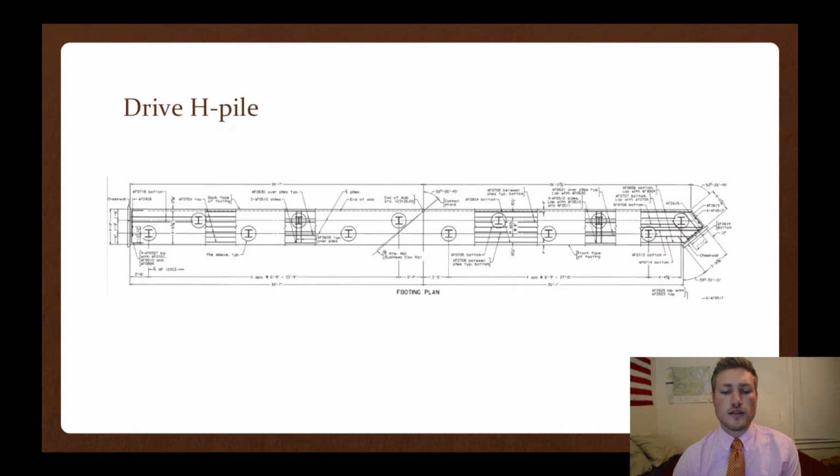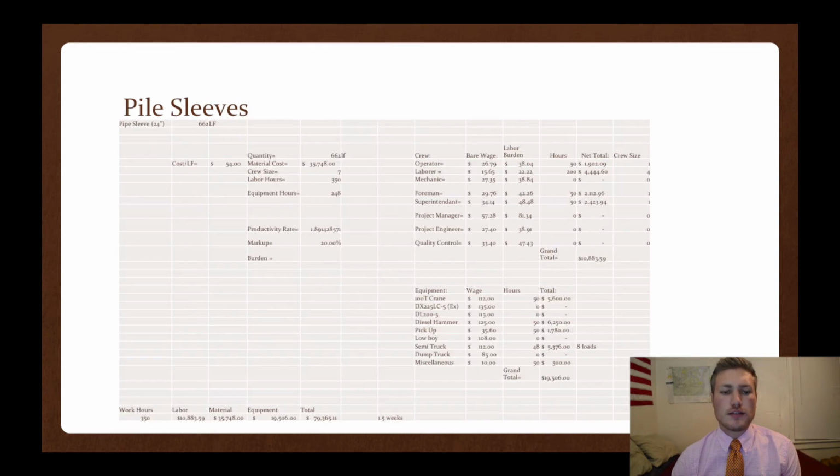These H-piles will be driven into both abutment A and B with a spread footing shown here in the plans. These H-piles utilize a 24-inch diameter sleeve, which will be later filled with porous backfill. The total amount of pile sleeves comes out to 662 linear feet.